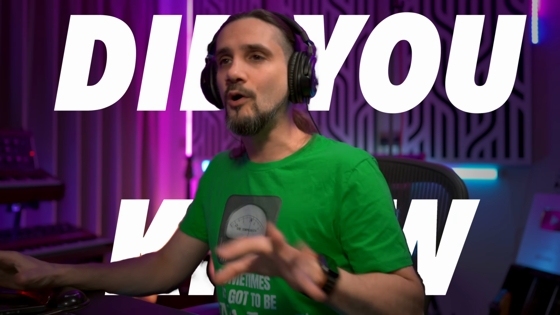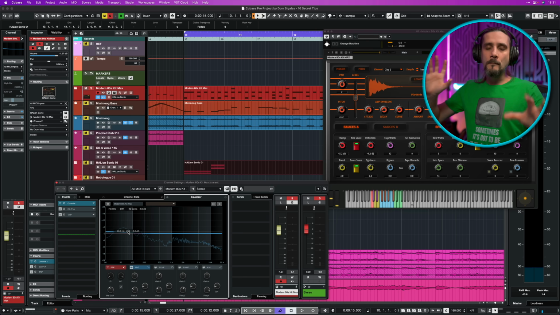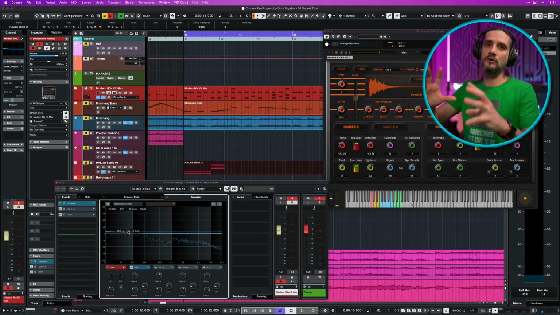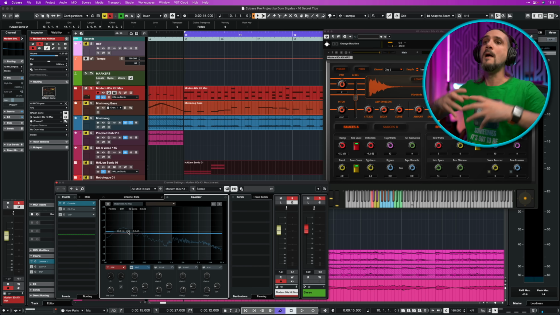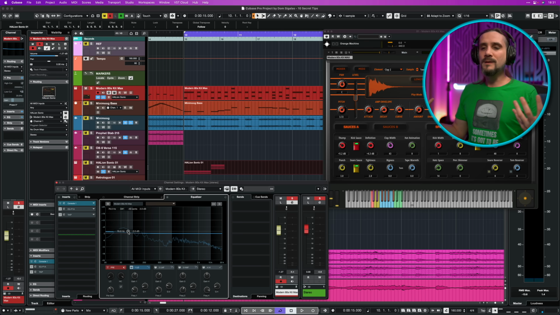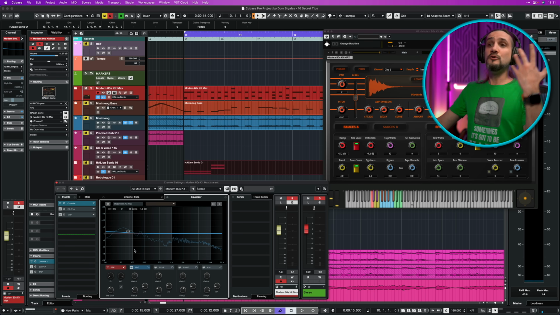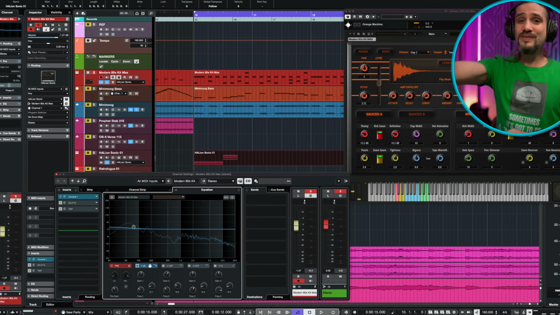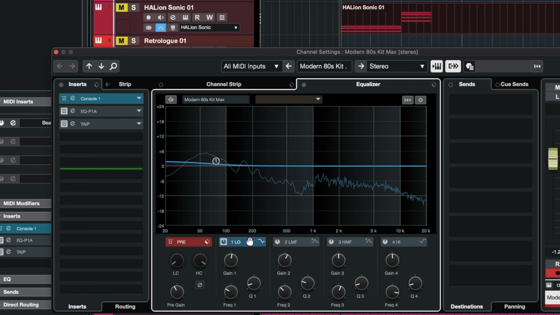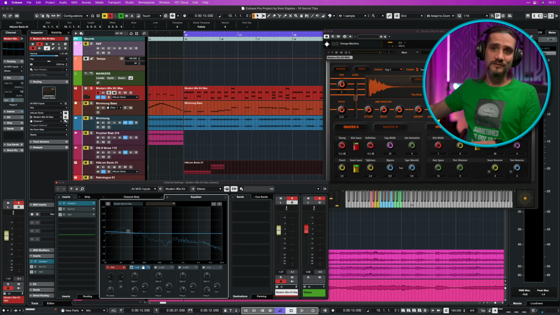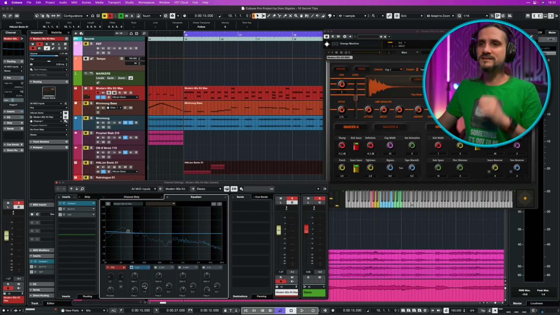But did you know that if you want to have a Pultec style EQ curve for your low end, which is something that many people use, many people buy plugins for, you can actually do this on the actual channel EQ in Cubase for every channel that you have inside your project. And here's how you do it.